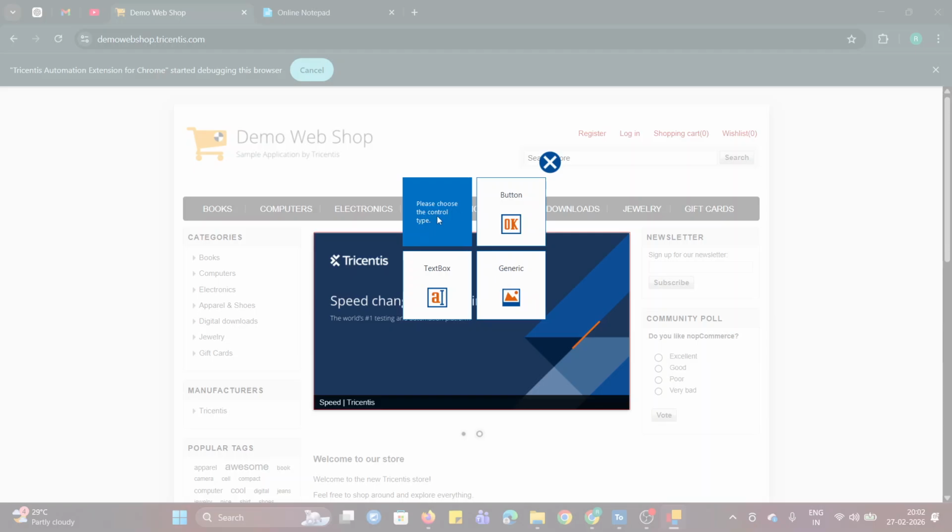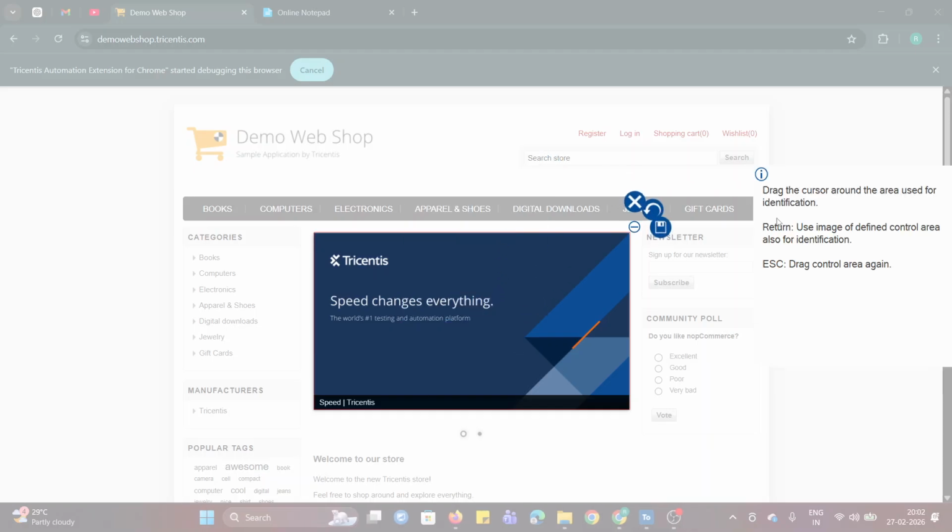Please choose the control type button. It is a generic, let's give it generic. Drag the cursor around the area used for this one we want to scan and make unique. Now by using image, we will make this item unique by any item which is beside or near to this and which is unique on its own.